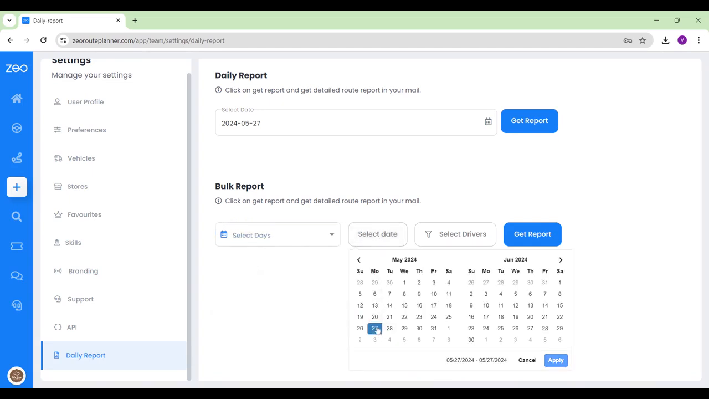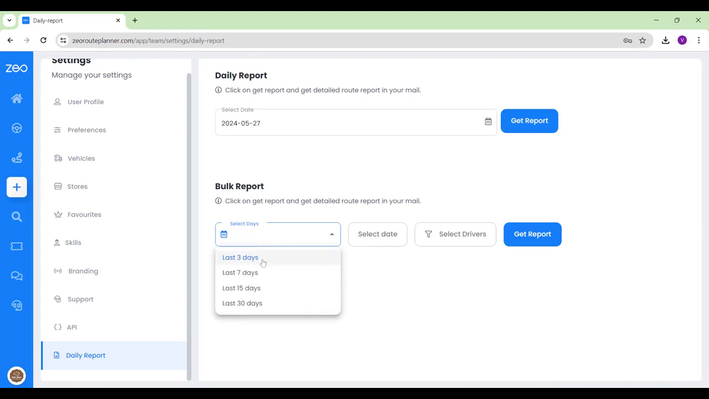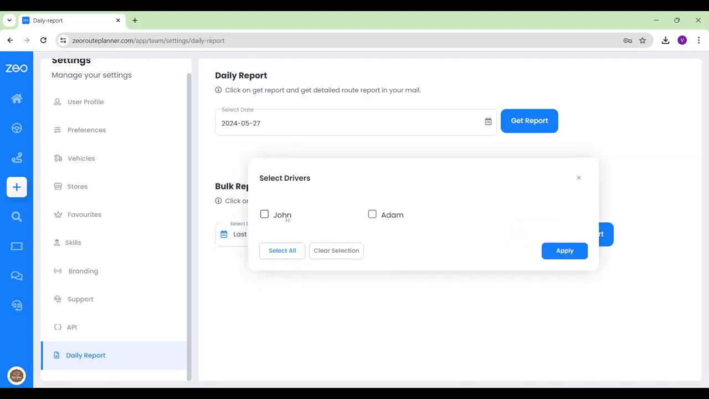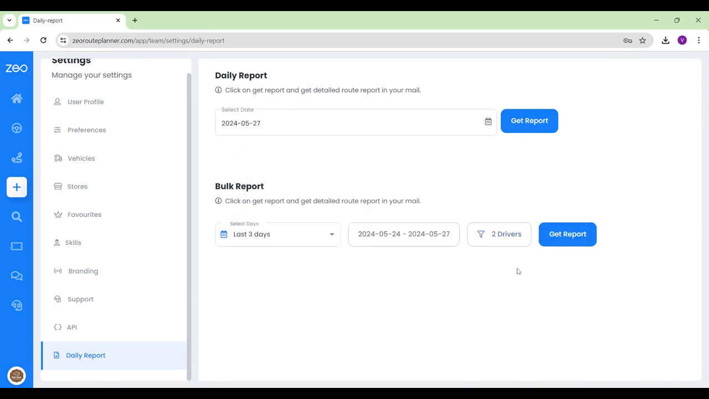Select Driver. Select the driver for whom you wish to generate the report. This drop-down menu will show all the available drivers. To learn how to add drivers, refer to our tutorial on how to add drivers manually.